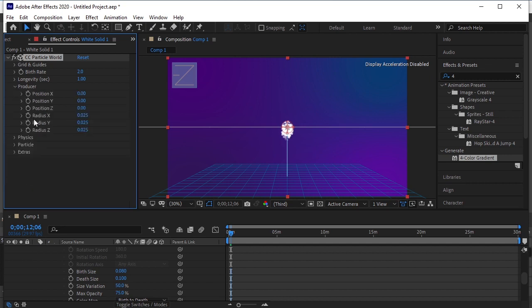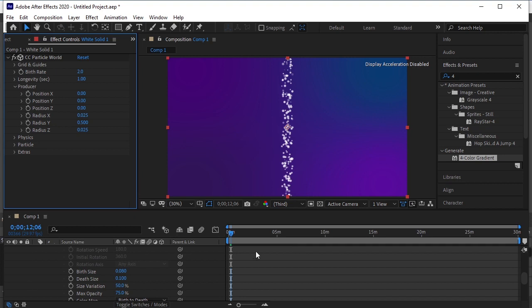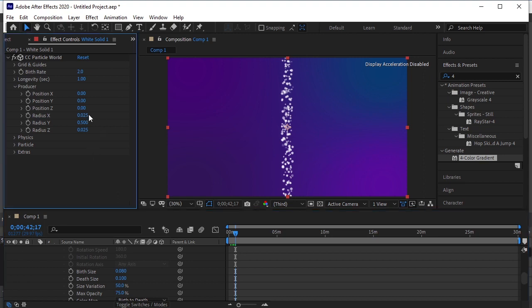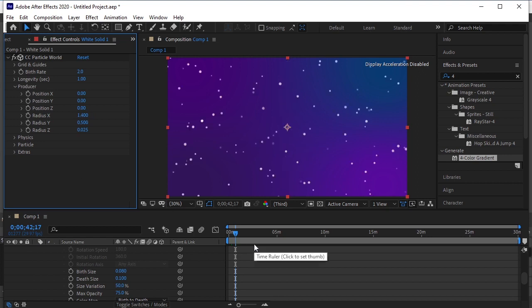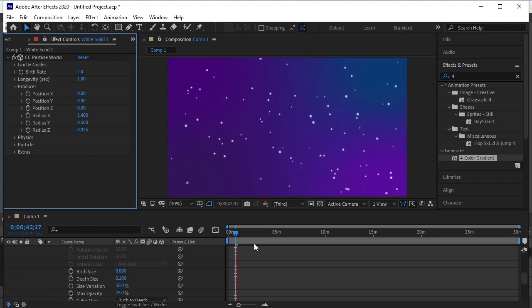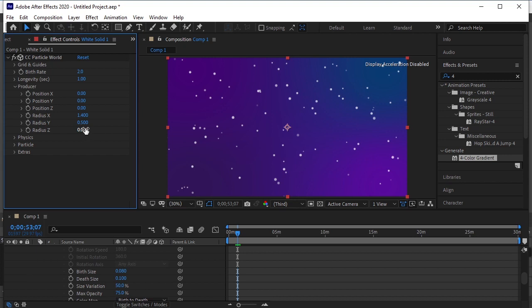Go to Producer. Here adjust the radius Y to fill it from top to bottom. Also adjust the radius X to spread it all over. This is what it looks like now. To add depth in the scene, increase the Z radius.